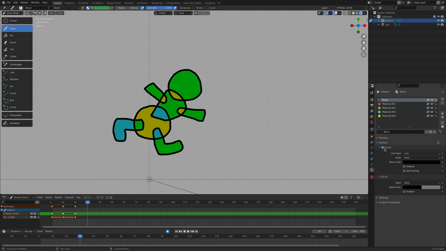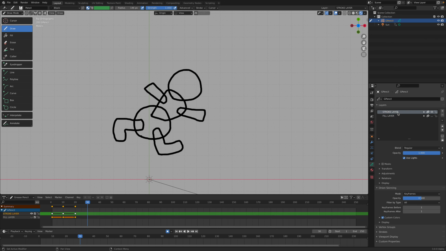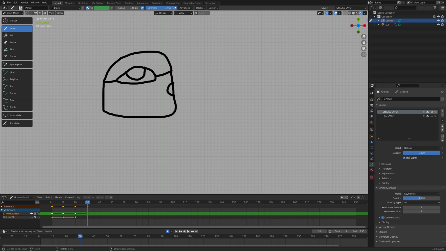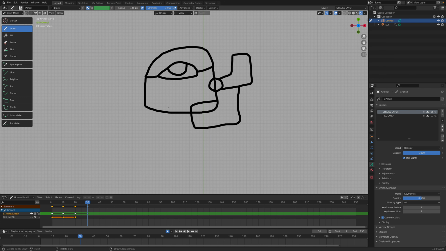Turn off the fill layer for now. Let's see. Fill layer off, back to the stroke layer and draw something. Okay, let's... I like to draw random shapes like this, and I think this is quite natural.